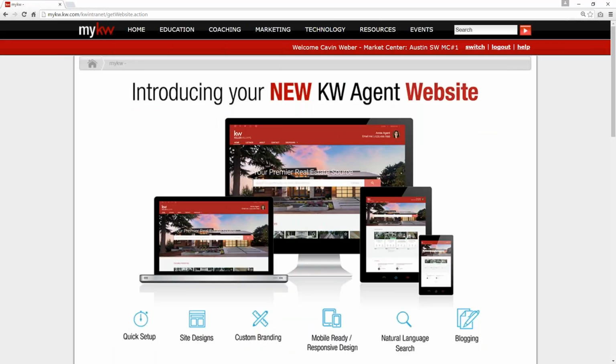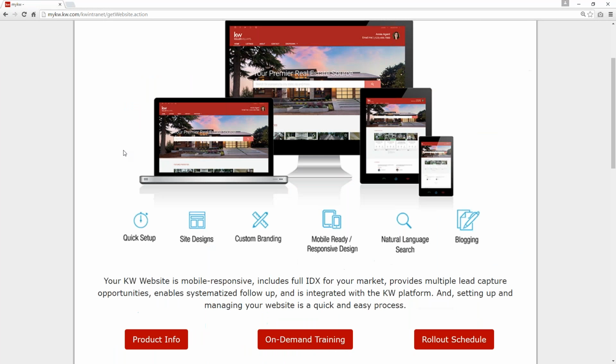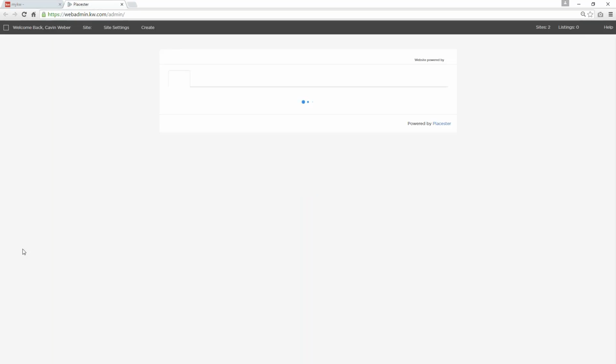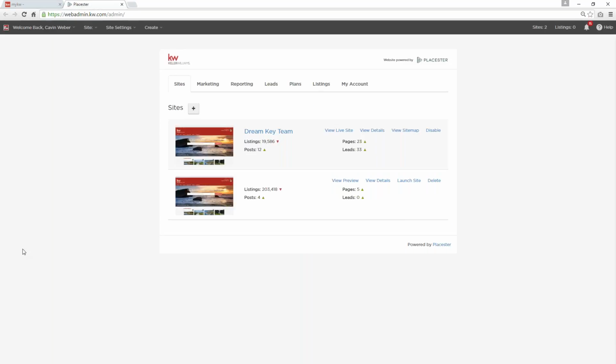Now that we're on the KW websites page, this is where you'll find information on all KW websites, by the way. We're going to simply scroll down and click on Go to My Website. Now that we're on your website, the place that we go to manage our website, to edit it, if you will, is under View Details.